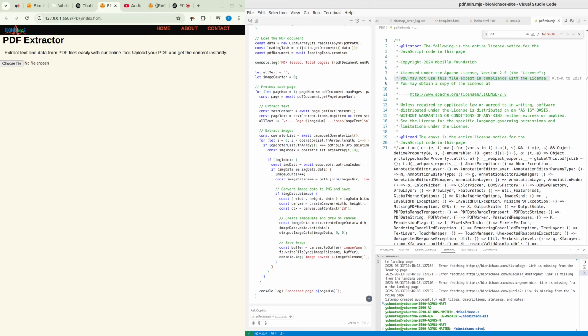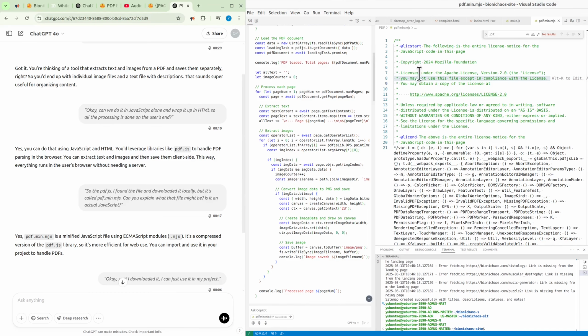Okay, so if I downloaded it, I can just use it in my project. Exactly. Once you've downloaded it, you can include it in your HTML file with a script tag, and then import it in your JavaScript. This allows you to use its functions to handle PDFs directly in your project. Okay, sounds good.